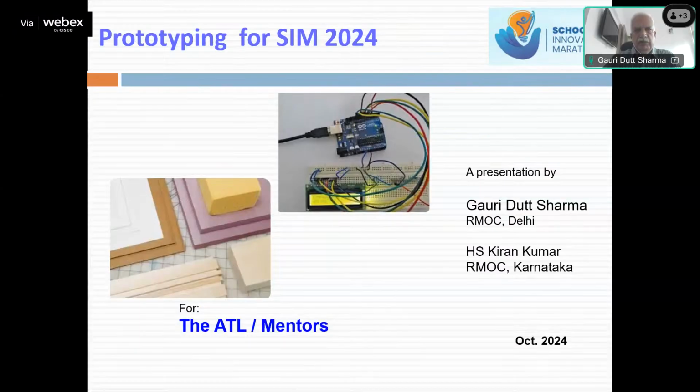So we are here to talk about prototyping for the School Innovation Marathon. As you know, in the last session we discussed ideation, how to select the idea. And I hope most of you have helped your mentees in selection of ideas in line with the themes in the School Innovation Marathon. So the themes are very important here. And once you have the idea, the next step is to create something. So creation is prototyping. So we are going to cover how to prototype, what is prototyping, etc.